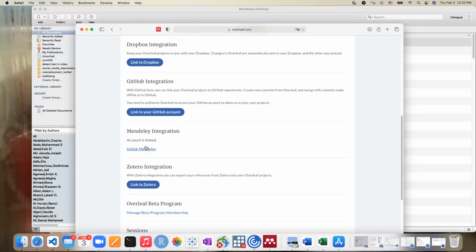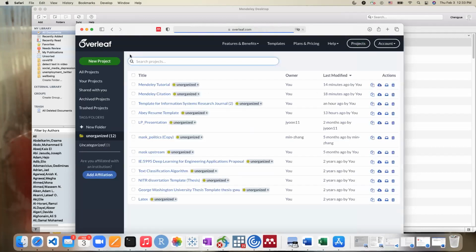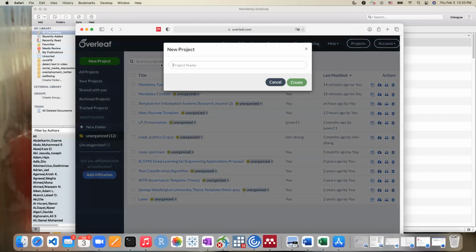If your Mendeley account has not been linked with your Overleaf account, you will see a link to Mendeley like this. Once you click on it, it will lead you to log into your Mendeley account. After you link the two accounts, you can use Mendeley on your Overleaf account. So let me show you how to do that. We first create a new project.